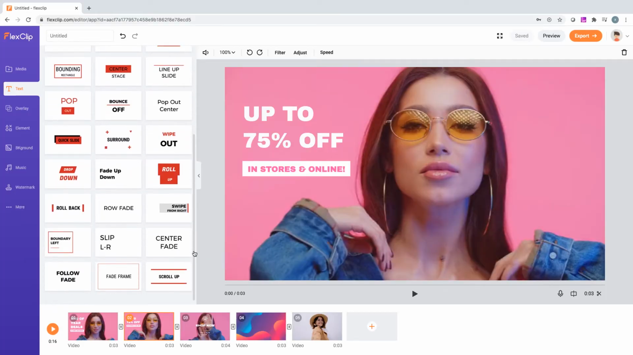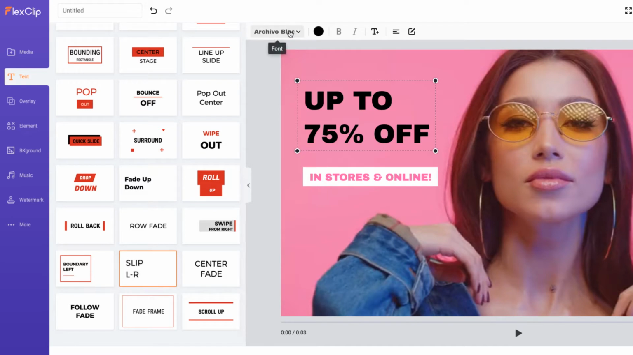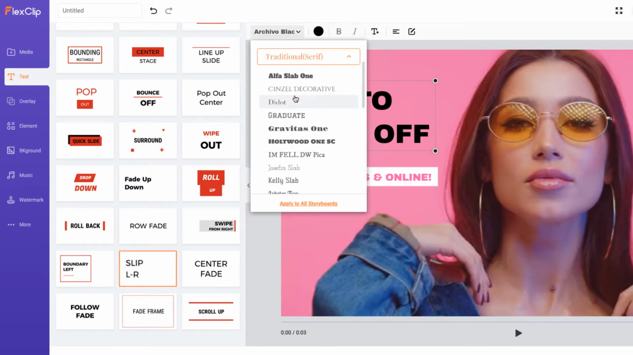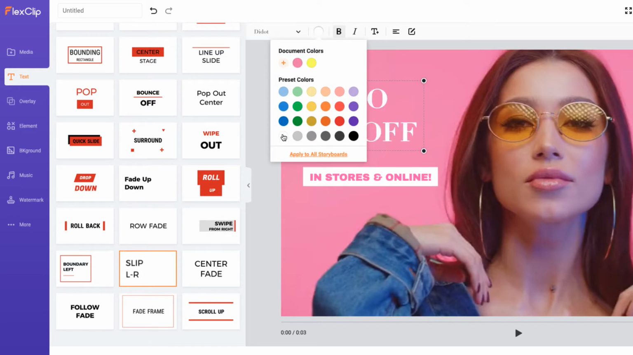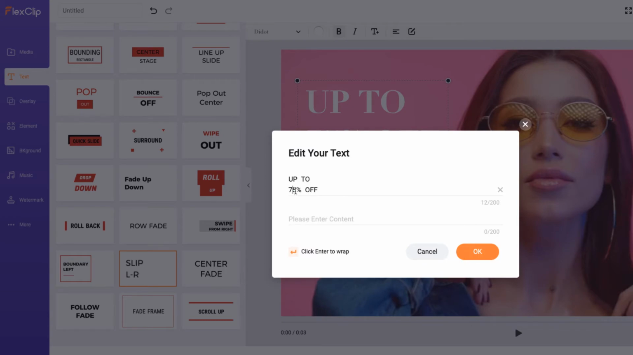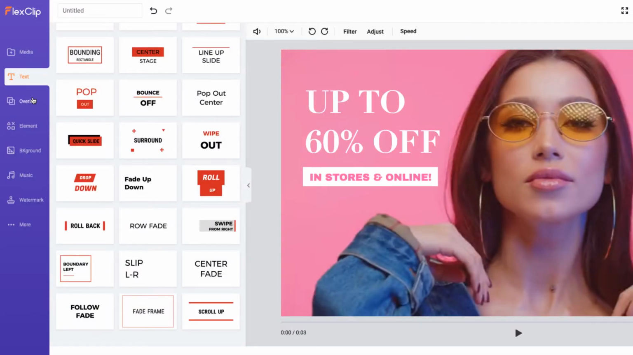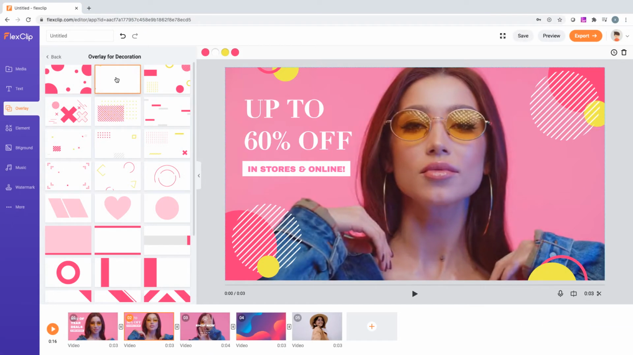Scroll down the slider in a text editing panel. Choose a text style you like. Next, use the toolbar to customize the professionally made fonts. Change to any color imaginable and resize it to fit your unique style. Then type in your message. Don't forget to use an overlay effect to make your video special.